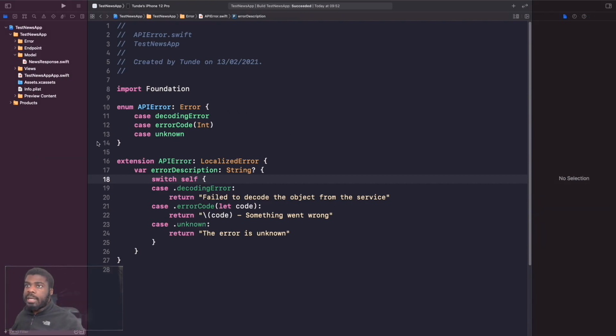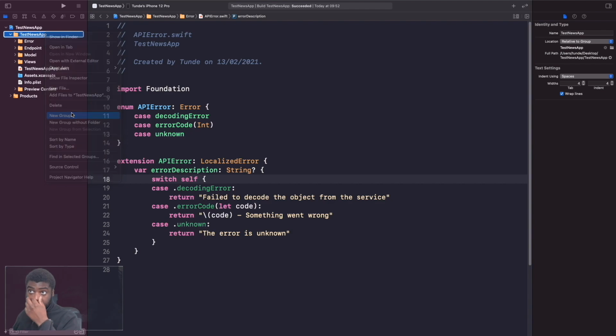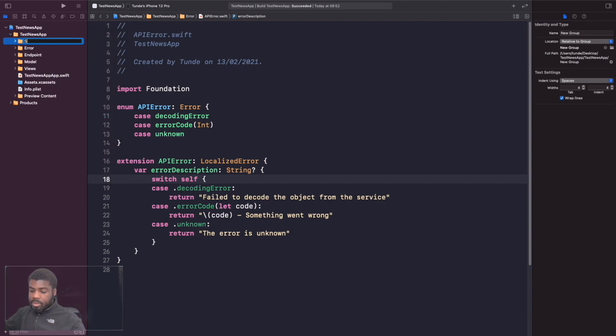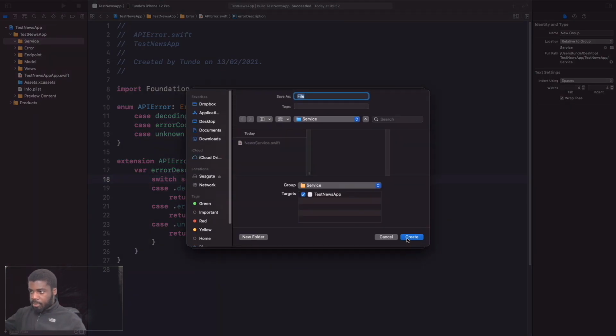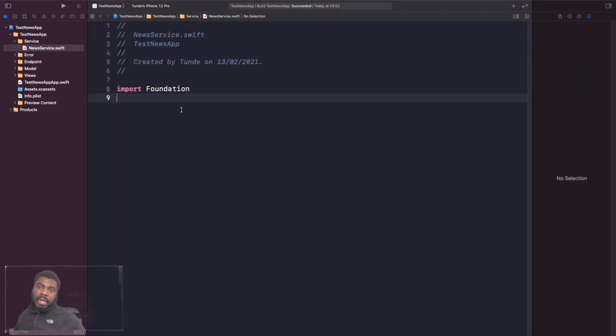Okay, cool. So let's now move on to our service. I'm going to create a new folder called service, and I'm just going to create a new file called news service. Right, cool. So for our service, we're going to interact with the API, and the whole architecture of the project is going to be using MVVM. So essentially we're going to separate concerns by using protocols and promoting the idea of dependency injection. So let's get started and do that now.